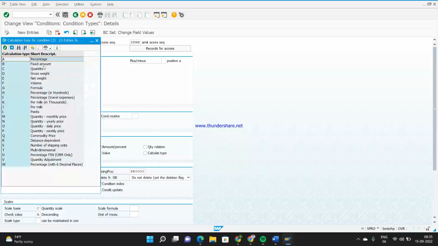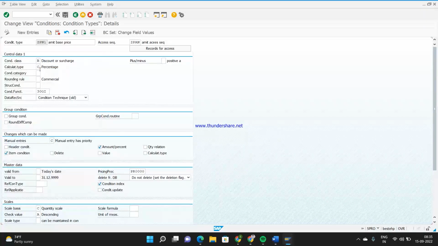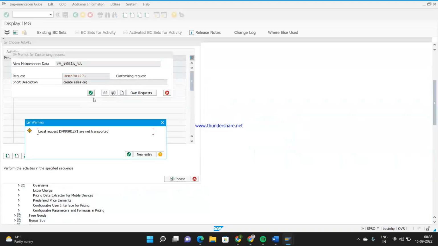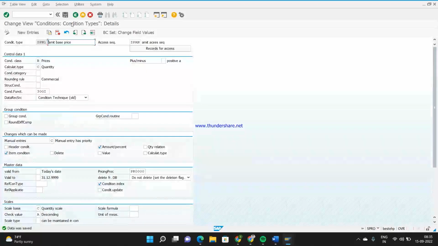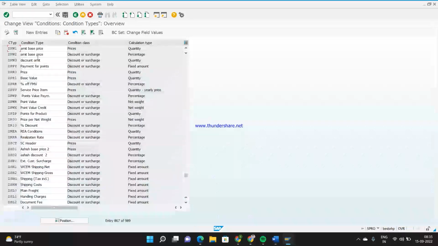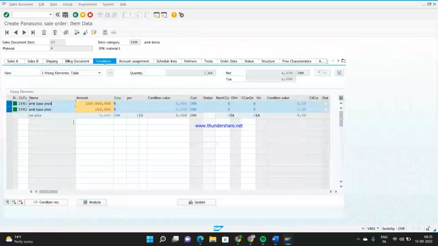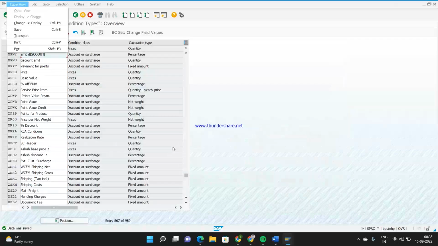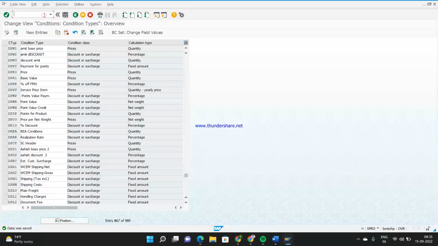And quantity, and then we'll rename ZPN2 as discount. आपका net price भी आया है क्या? Net price okay. Now let us maintain the values.